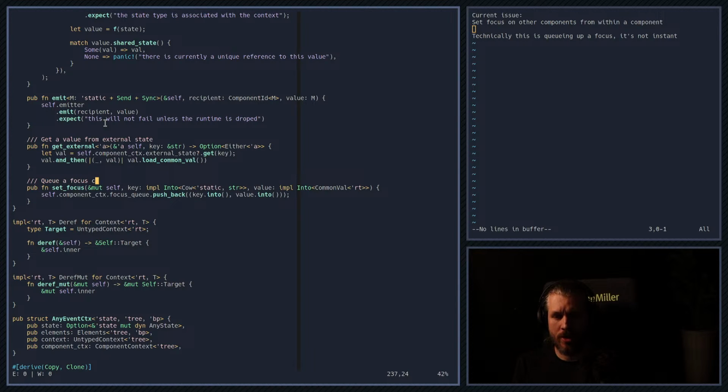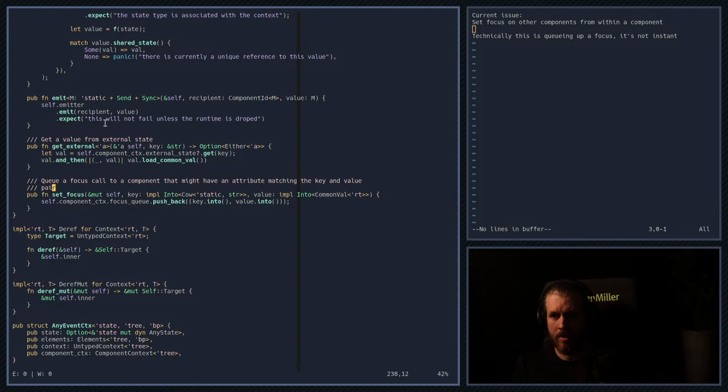A focus call to a component that might have an attribute matching the key and value pair. Whoa, new line there. Okay.